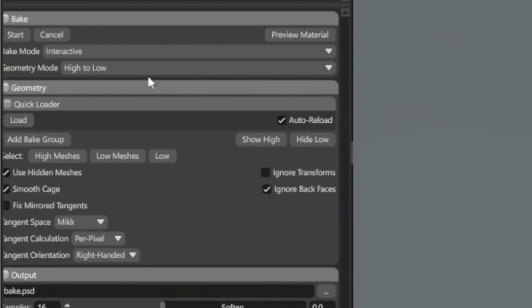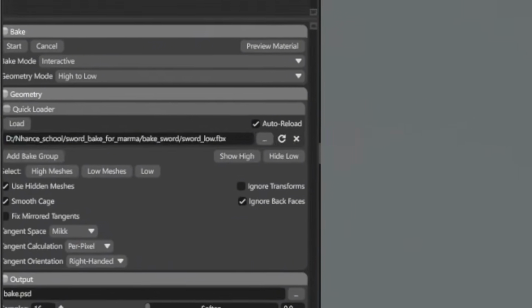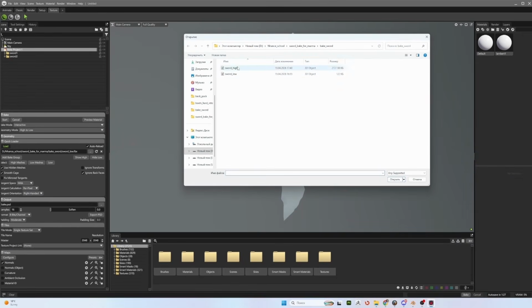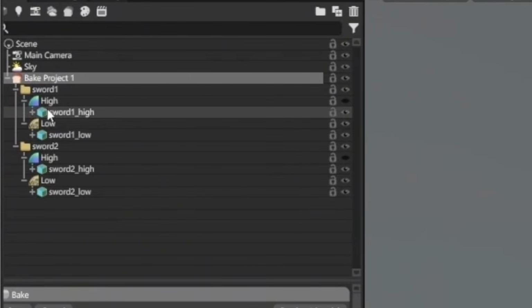In the quick loader section, we simply click on load to bring in our model from our files. From here, at this point, we load the low first, then the high. As you can see, after loading, our model was sorted into the appropriate sections based on its naming. Elements with the low suffix went to the low section, and those with high went to the high section. Otherwise, your model simply wouldn't load into the project and Marmoset wouldn't see it.